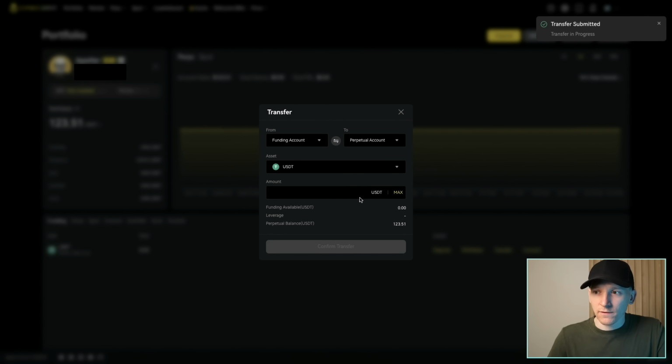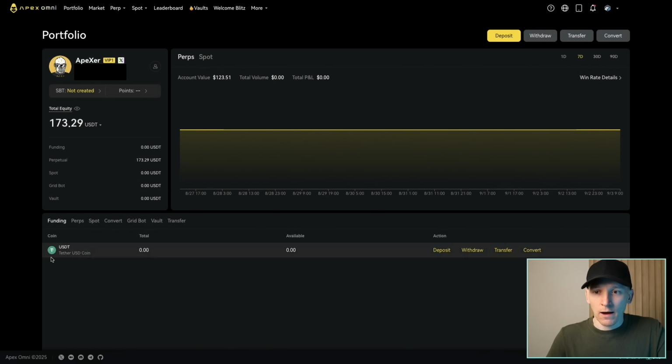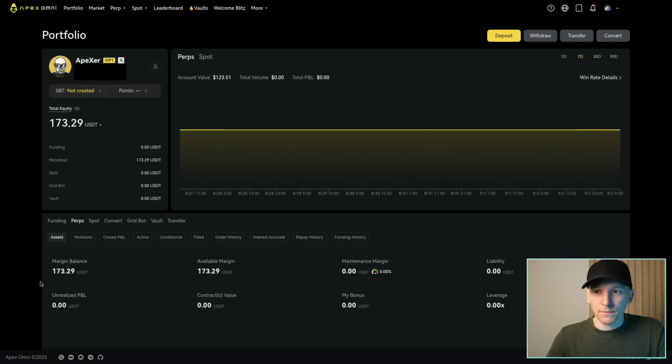That's an internal transfer, as you can see, so instant. And now I have no funds in my funding account, but in my perps account, I have an extra balance right here that we can go ahead and trade with. I'll also show you how to withdraw from the platform first before showing you trading.